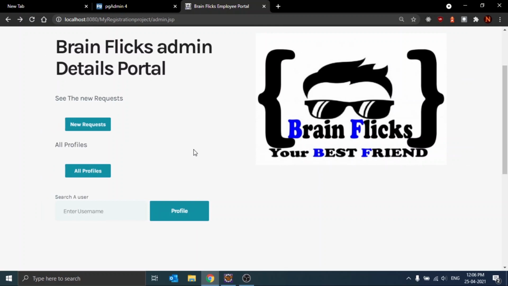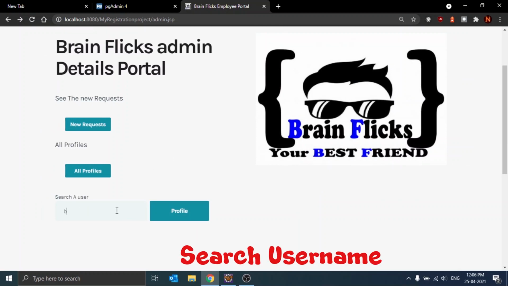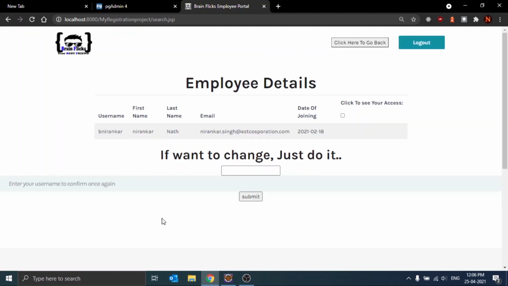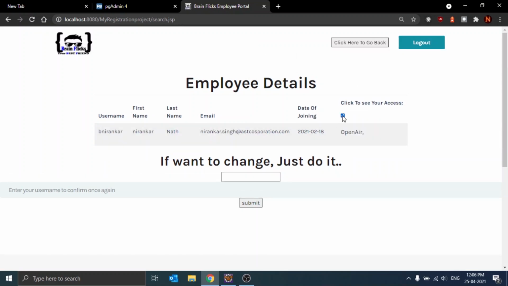So this was all the employee details, and again we have the third option, that is search any employee. So if I want to search, let's say B Nirankar, it is already there in the database, and now the profile will be shown here. So that was our project.